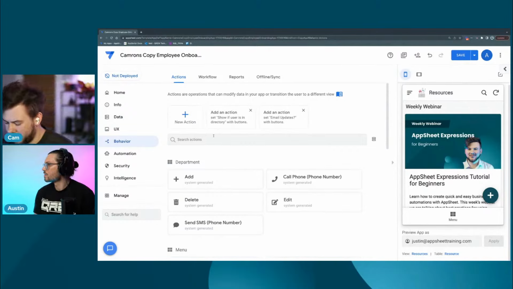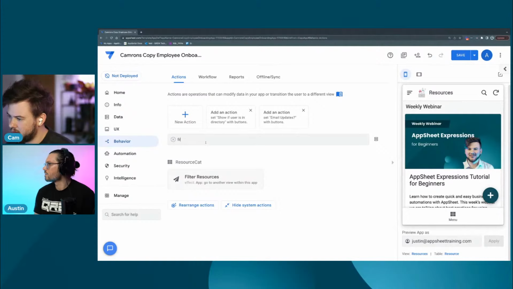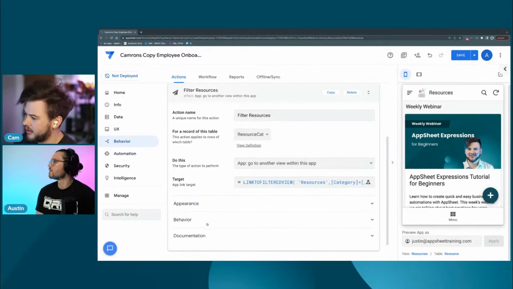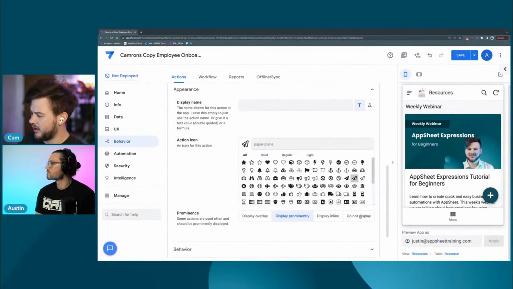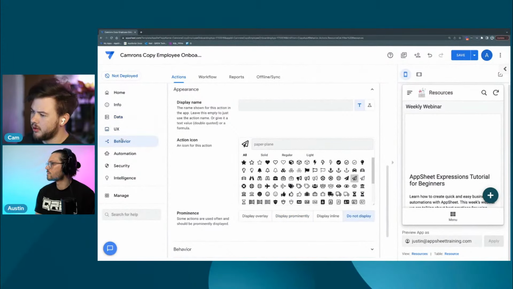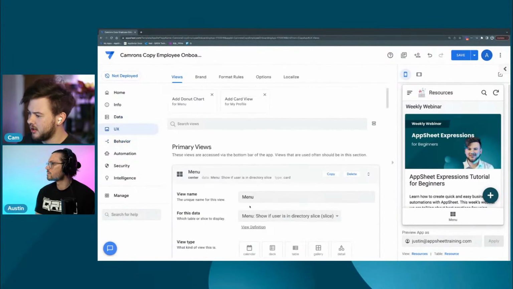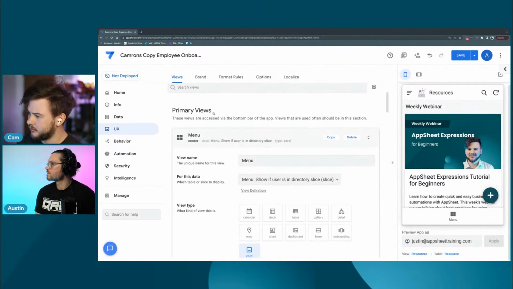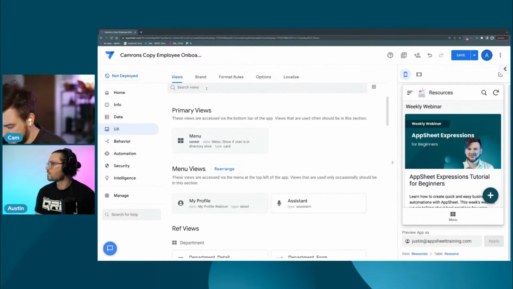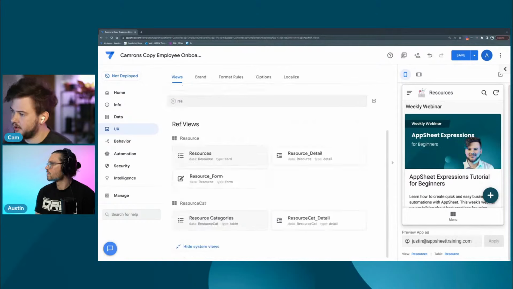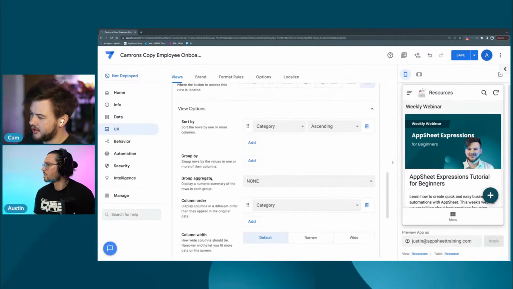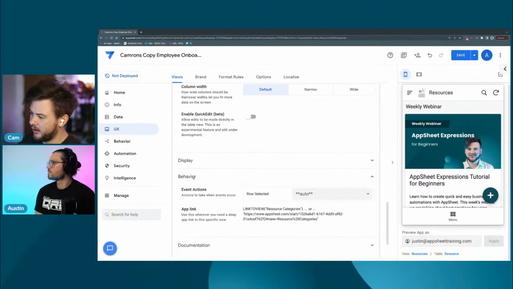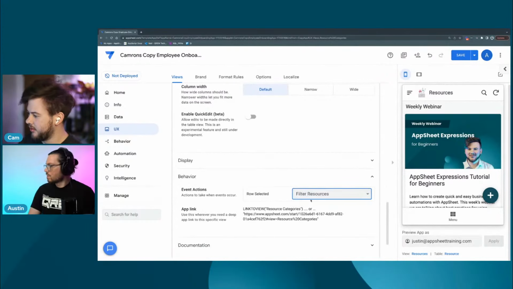What did I call it? Filter resources? Yeah. We don't want this to appear as an action button or anything, so we're going to switch it to do not display. We only want to trigger this action whenever... What was it called? It was called resource categories. We only want to trigger this action whenever they click on a record inside of the resource category view.